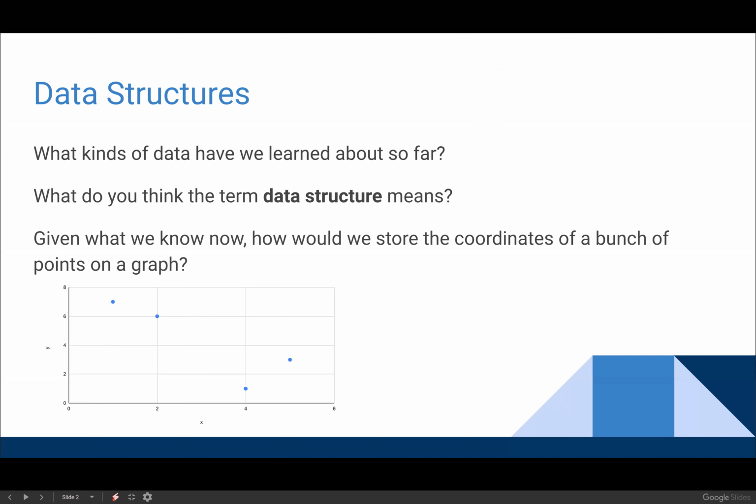Do you mean like strings and integers? Integers, yep. So we've talked about string. We've talked about int. We've also talked about float. And what's the last one we talked about? Boolean. Boolean, absolutely correct. So those are all of the data types we have discussed thus far.